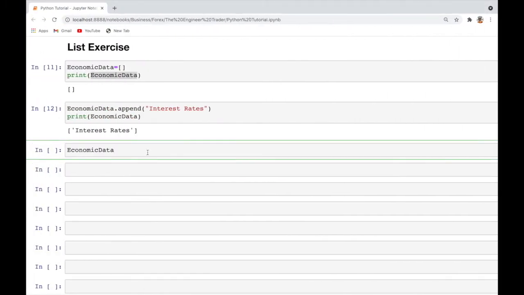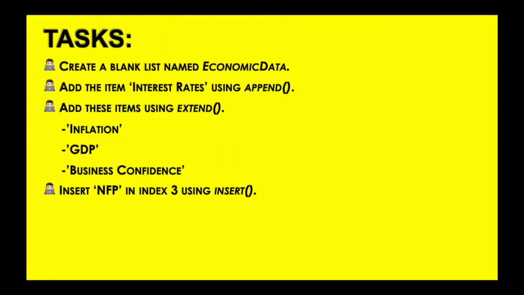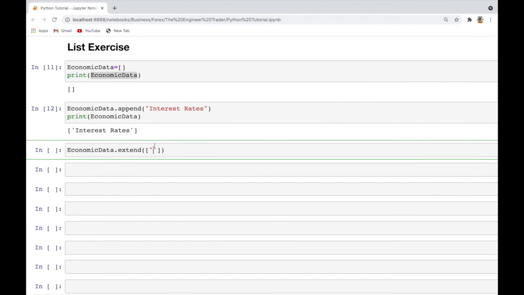So economic data dot extend. As you remember, since we are adding multiple items inside our list, if we use only parentheses, it will result in an error. So it should also have a square bracket inside before stating the items to be added. The items are inflation, GDP, and business confidence. Don't forget the double quotation marks, my friends.